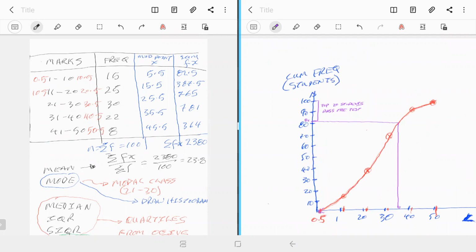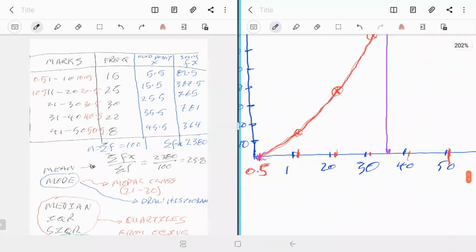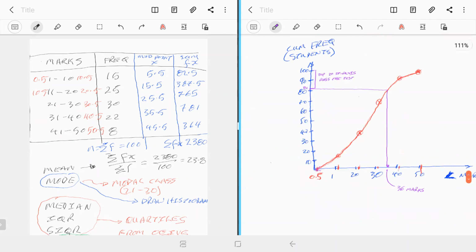Right there, that looks like about 36. So let's say that this corresponds to 36. When you do it on graph paper, you'll know. So this is 36 marks. So this is basically saying 81 persons scored less than 36 marks. That's what it is really saying. 81 persons scored less than 36 marks. So therefore, in order for you to pass the test, you need to score more than 36 marks. You can look at it that way.